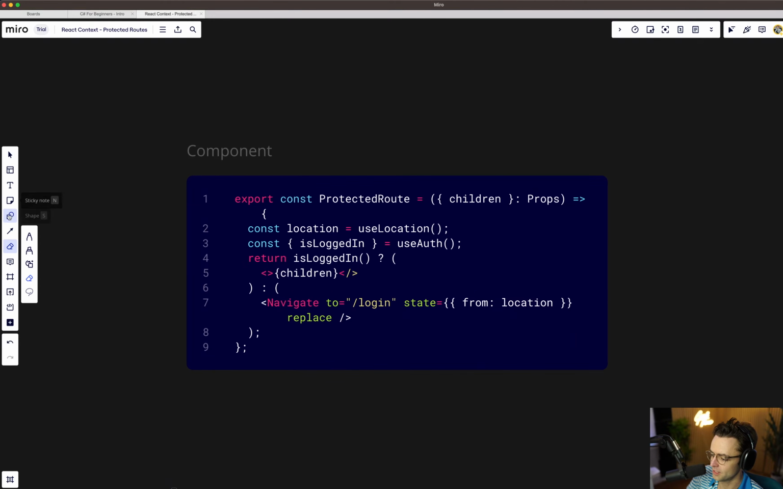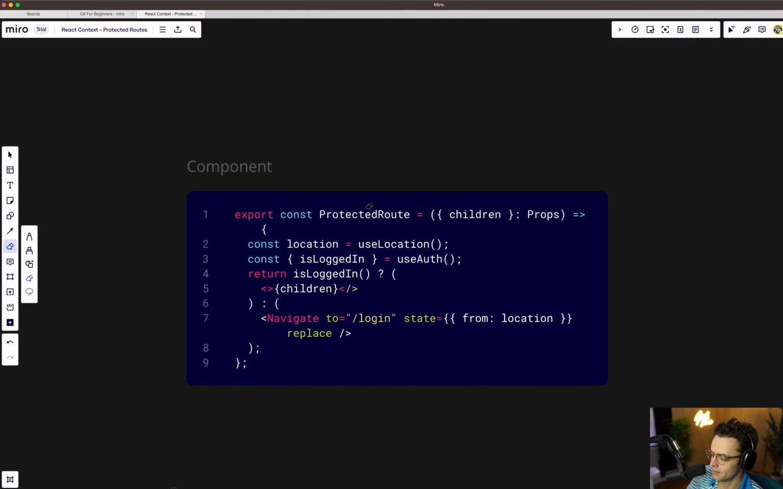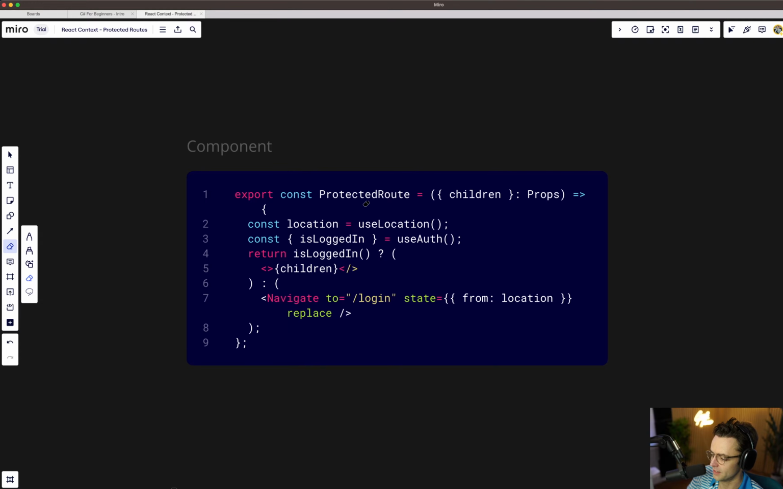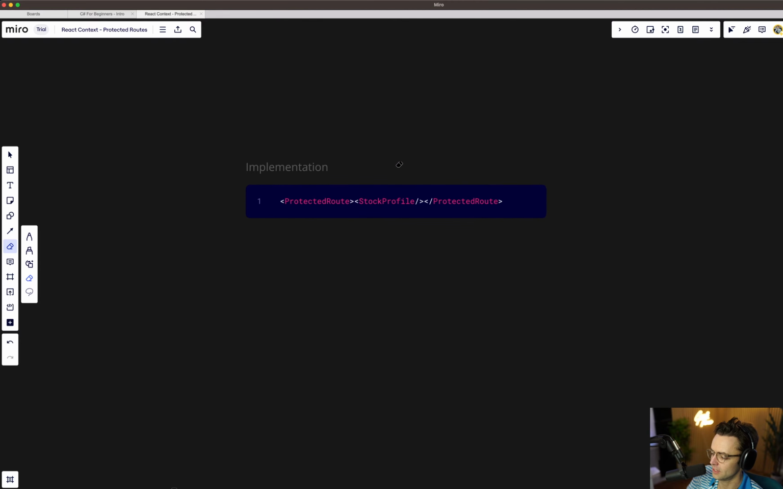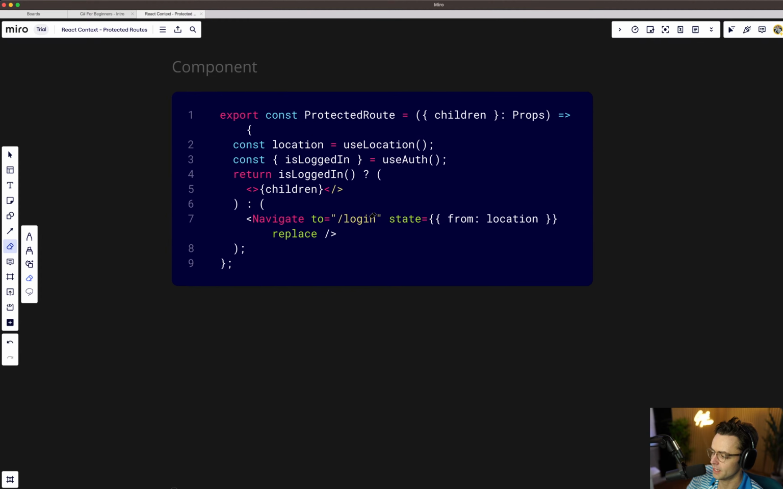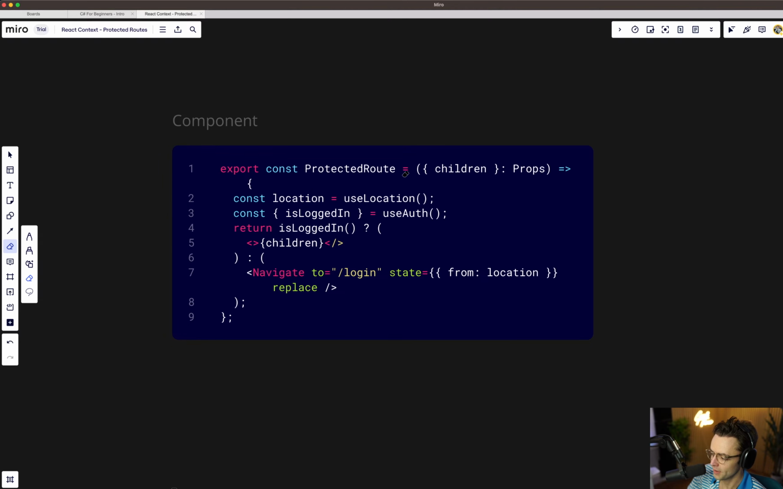So what's going to happen is that you're going to pass in this route, this component that you want to protect, into this protected route right here. And this is the actual child. This is in React. This stock profile, this example, is a child. A child is what's passed in between the component, and it's what allows us to be able to pass in components. And when you pass it down, it's going to go down here. It's going to check whether you're logged in. And if you're logged in, it's going to show you that component. But if you're not logged in, it's going to take you to the login page where you're going to be forced to log in. Let's go over into VS Code and let's code it up.